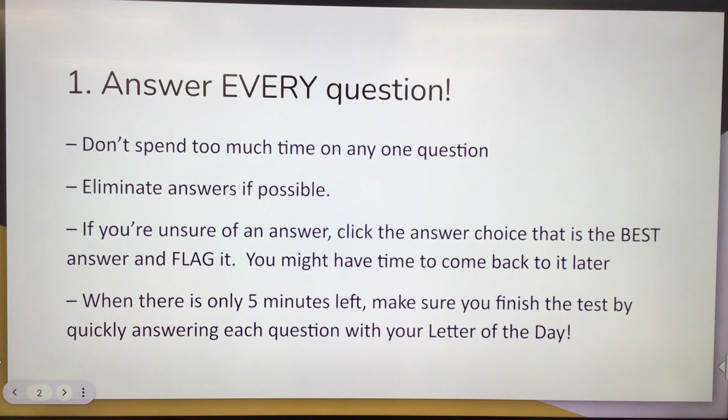Eliminate answers if possible. If you're unsure of an answer, go ahead and click that answer choice that is best and flag the question. You might have time to come back and look at it later, but you will have at least answered the question. Remember, when there's only 5 minutes left, make sure you finish the test by quickly answering each question with your letter of the day.